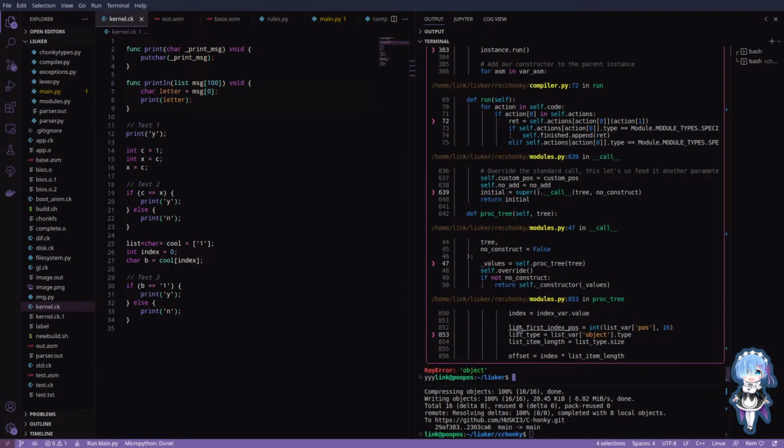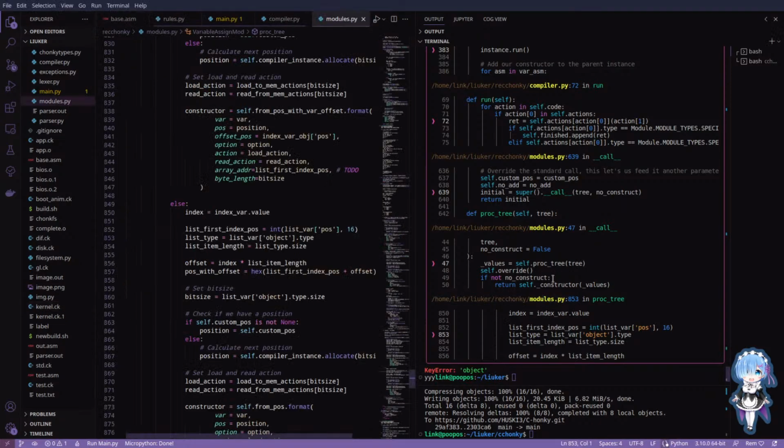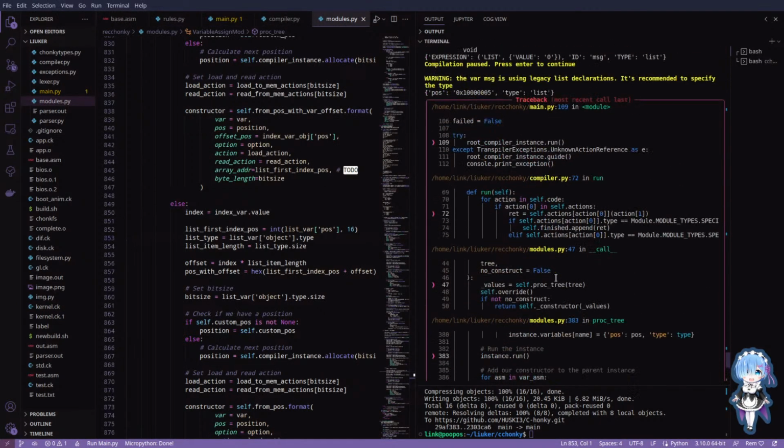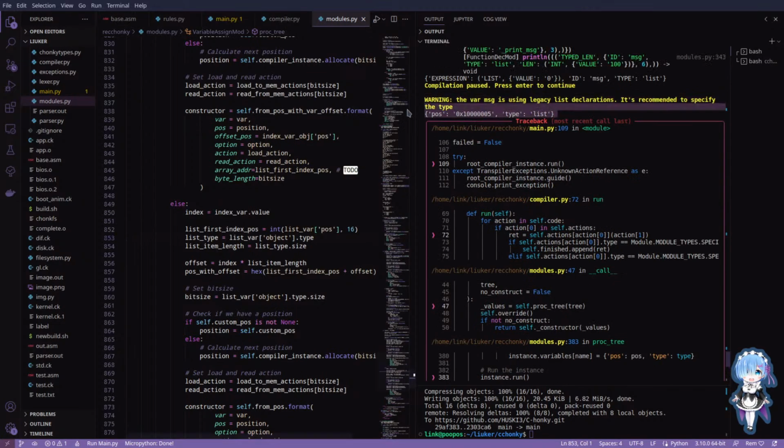Object. Is the list tree still broken? Yeah, it is. For some reason, it's not declaring the full tree I expect for a list, which is really odd. It should be working just fine.